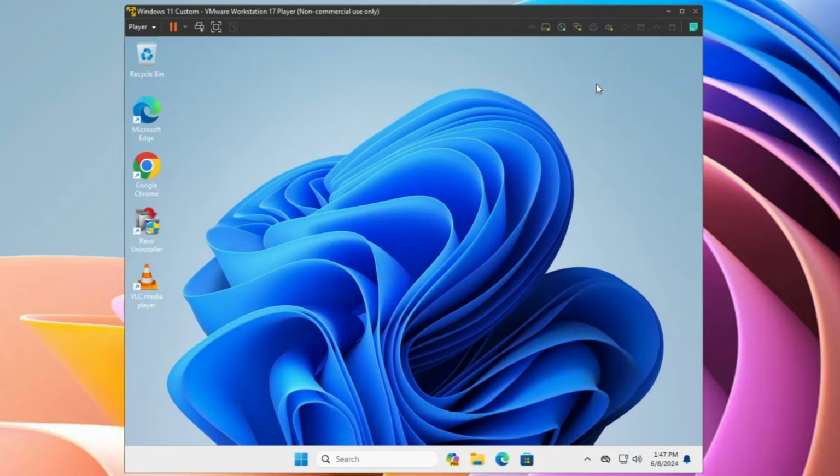Now I have shared the method with you guys. This is exactly the way that you can create your own ISO. Apart from this, you can do many more things, like you can change the wallpaper that will be appearing on the custom copy of Windows 10 or 11.